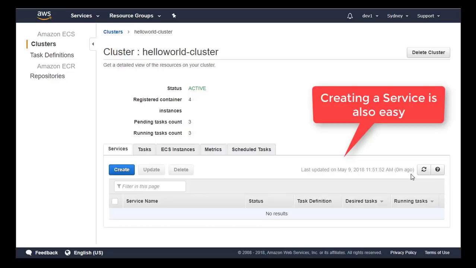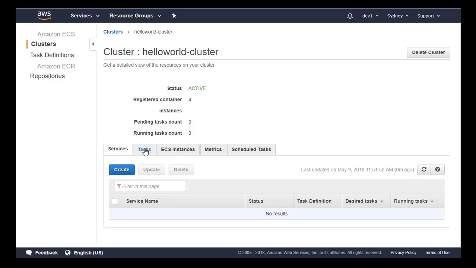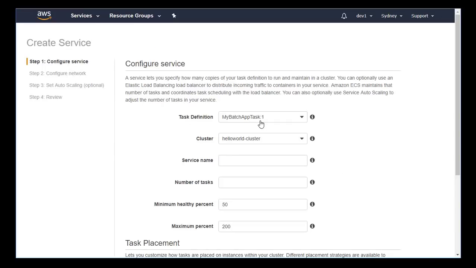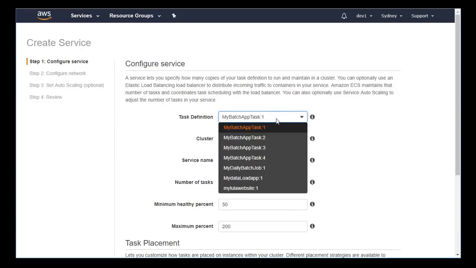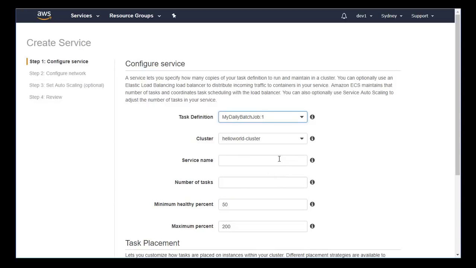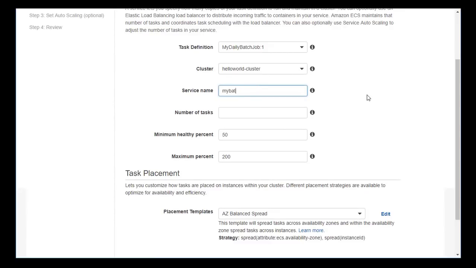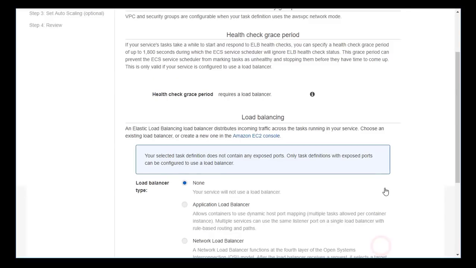So this is a task. If you want to maintain some desired state, you create a service. That's also easy. You go to the service tab and create a service. A service lets you maintain a desired number of containers always running. To do that, click create under the service tab. Select which task to run as a service. I'm going to select the same task that I created a moment ago, give the service a name, and specify how many tasks I want to run. In this case, I'm going to run 4 tasks.